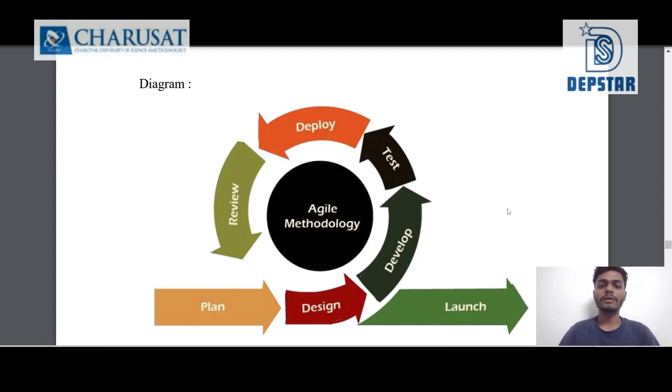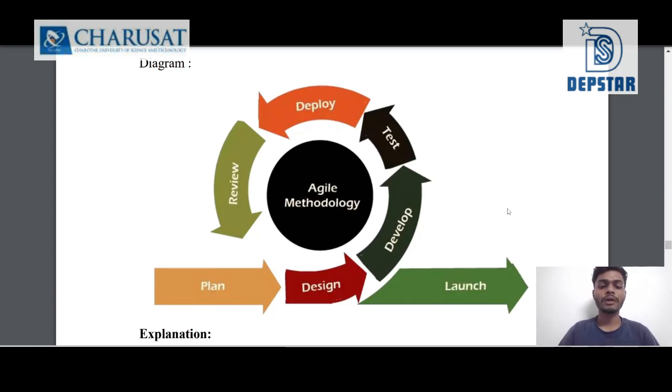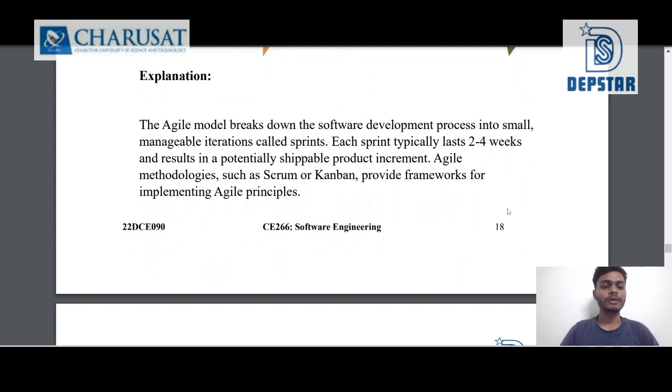After that it will be deployed to the customer. After that there will be a customer review. If the customer shows the green flag, we will launch the application. After that, if the customer wants to change or modify anything after giving the definition of requirements, it will be shared after the review section. I have also already explained this. Each sprint typically lasts 2 to 4 weeks, and the result is a potentially shippable product increment.